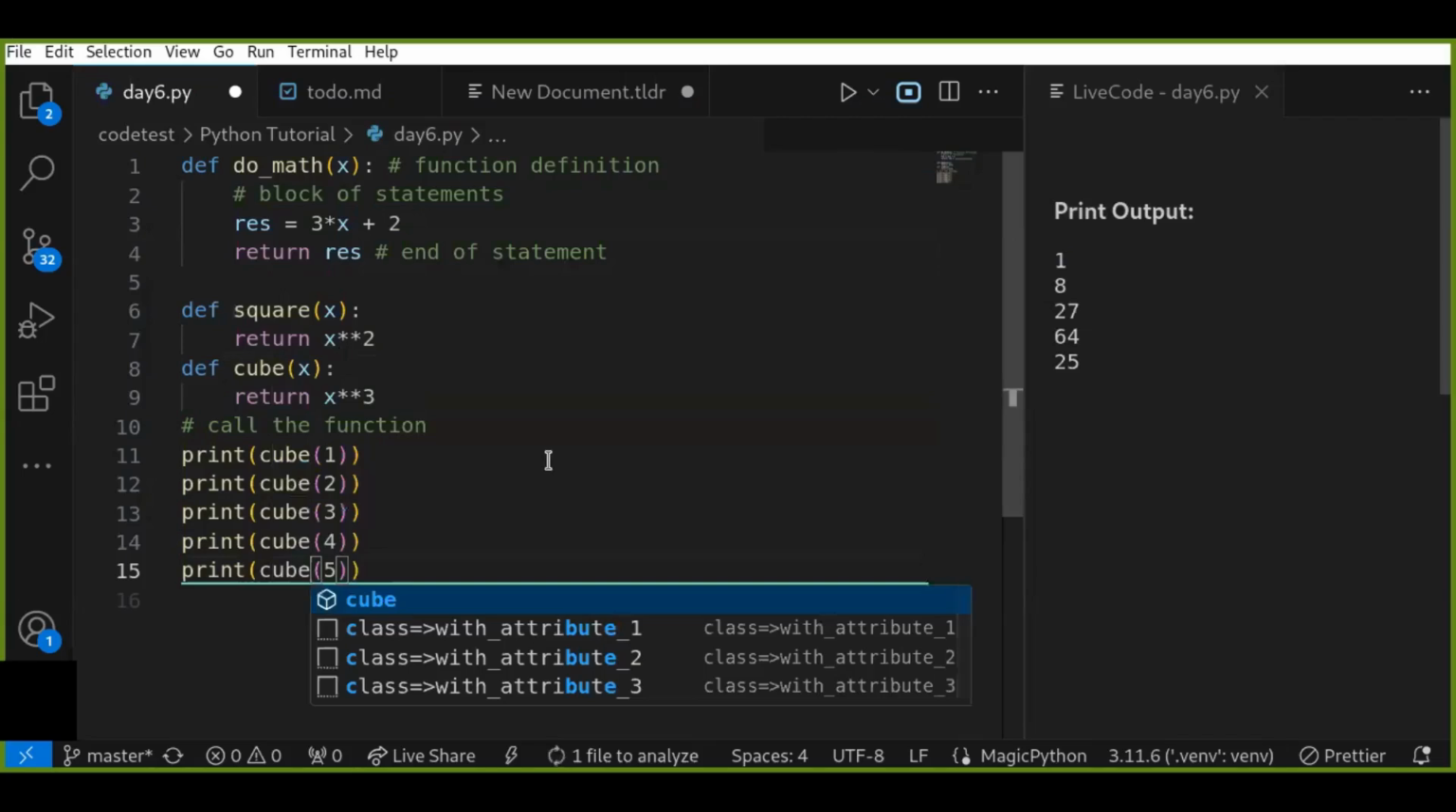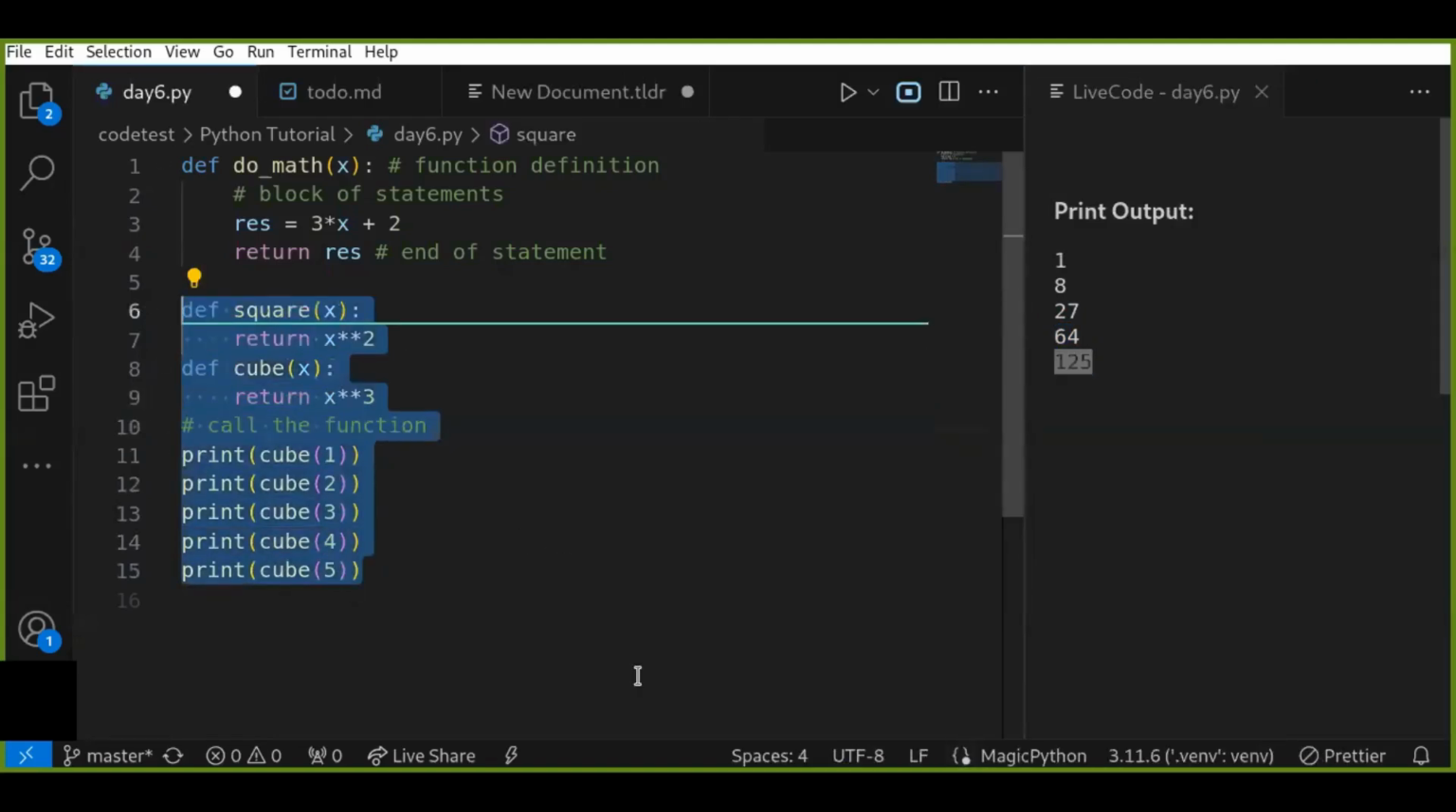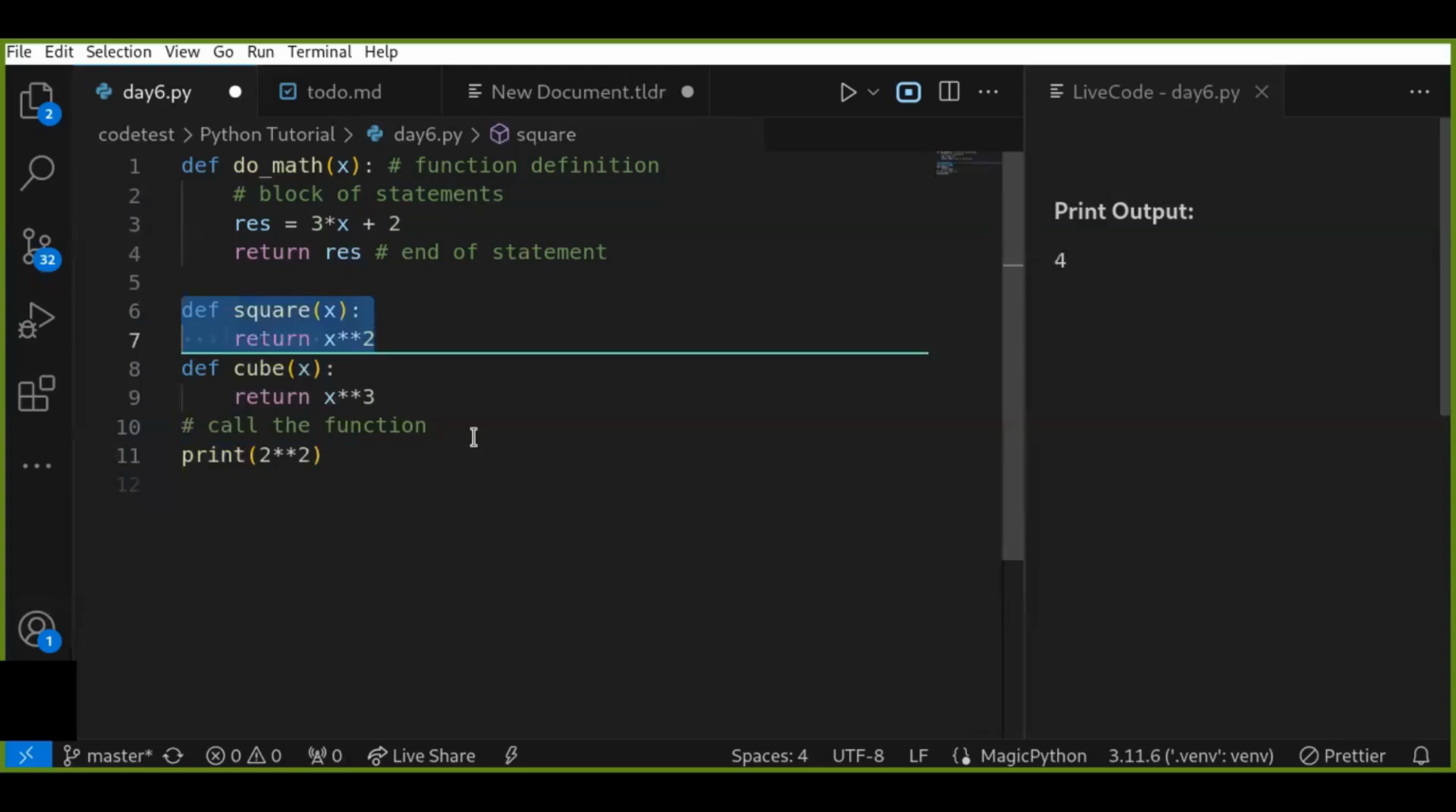1 cubed is 1. 2 to the power of 3 is 8. 3 to the power of 3 is 27. 4 to the power of 3 is 64. 5 to the power of 3 is 125. This is what's called solving cube. Those are some examples of how you can define user-defined functions in Python and solve many problems by organizing your code and reusing that function as necessary. This is what's called function definition.